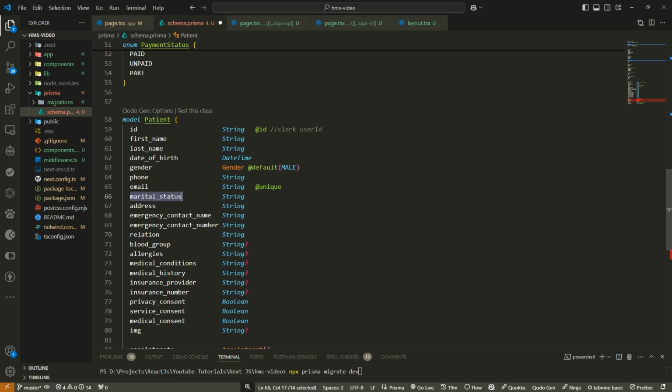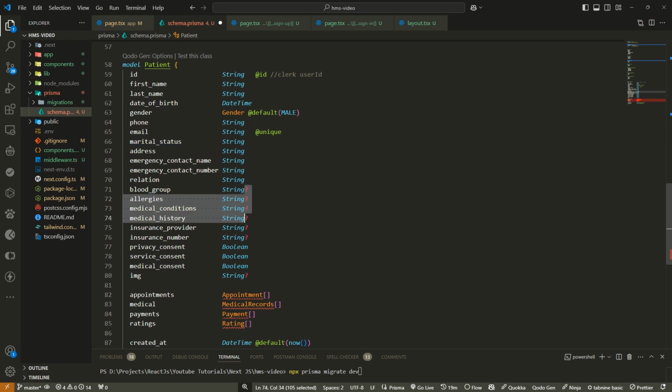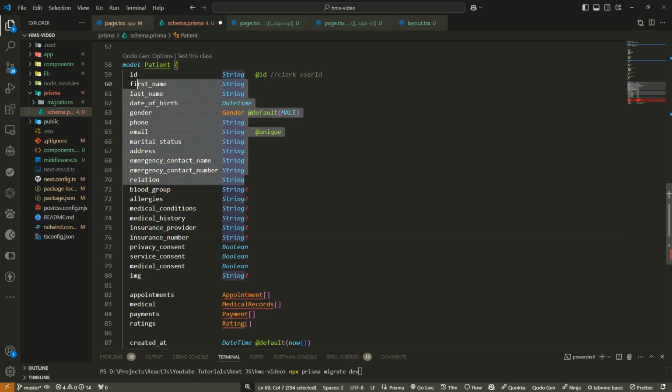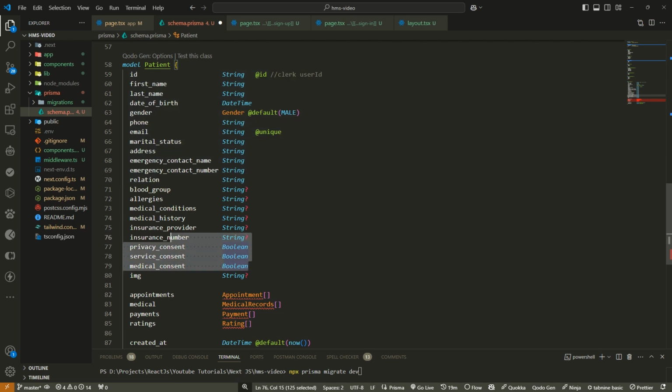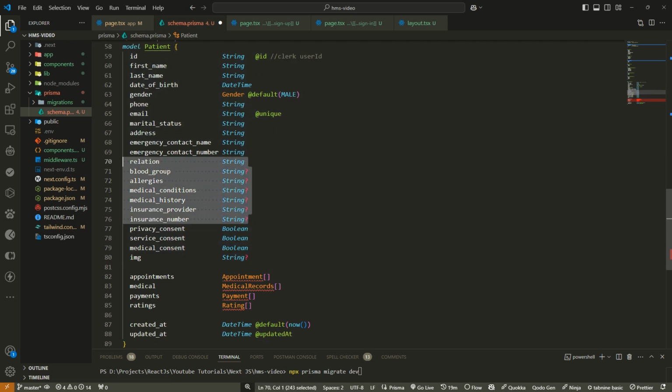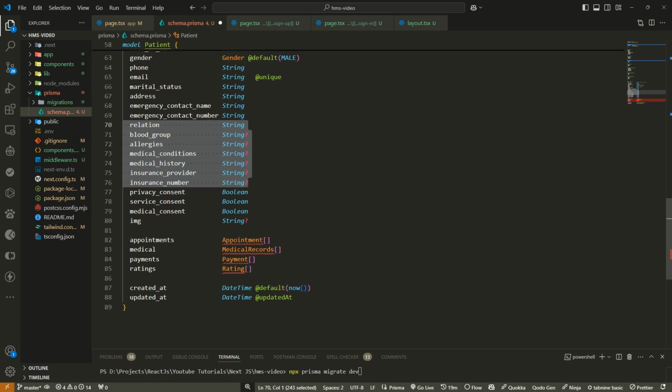These are the fields that we have, and those marked with a question mark mean they are optional. All of these are required, but these ones are optional. You can decide not to provide them and it'll still work. Also, if you look down here, we have createdAt and updatedAt. The createdAt is a date, and the default will be the time the record was created, and updatedAt will also be updated.